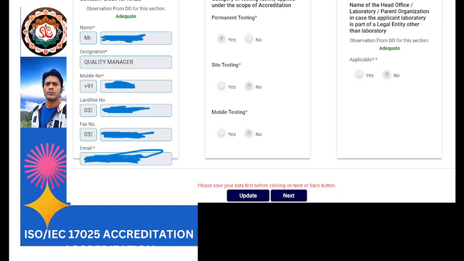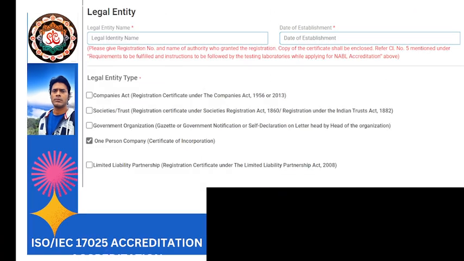and update this equipment. Also, whether you have any parent organization for the laboratory, you have to mention over here yes or no. Then update. Once you update, the laboratory details will be uploaded in the portal. And next, we will go to the legal identity part.